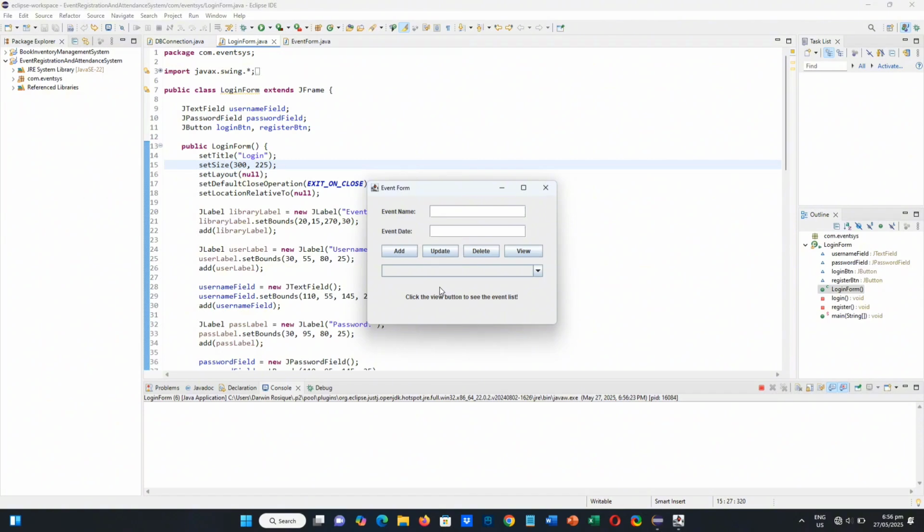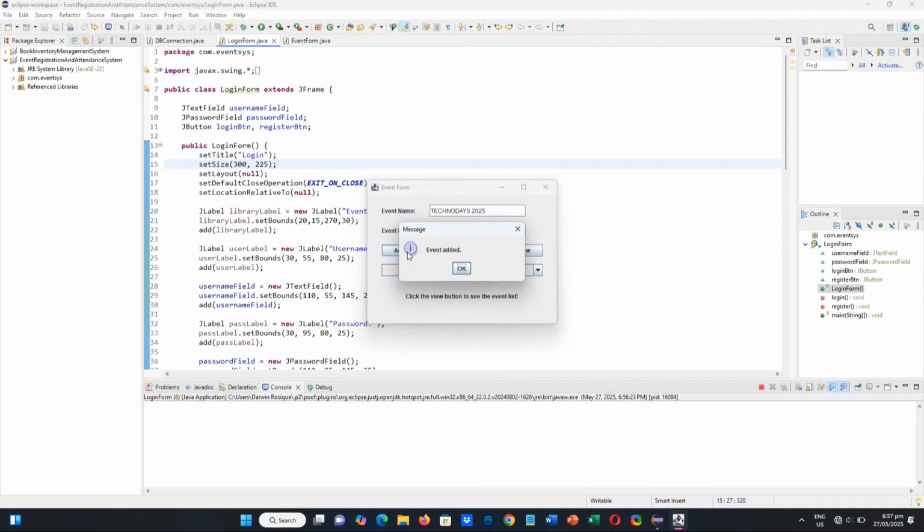This allows us to create a brand new event in our system. I'll simply enter an event name and a date. For example, let's create Techno Days 2025 and set the date to May 20. Now, I'll click the add button. And there we go. You can see the success message confirming our event has been added. This action effectively inserts a new record into our database.